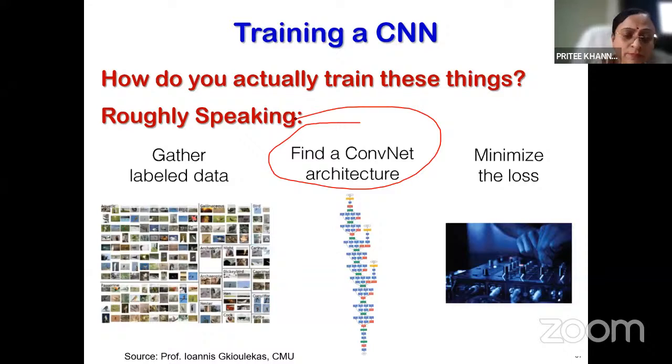Then the next step is that you need to choose your architecture. And then you are going to initialize the weights. And after that, you are going to find the learning rate and regularization strength. Then finally, why are we doing this? We are doing this so that the loss may be minimized. And we need to monitor the progress so that the loss may be minimized.